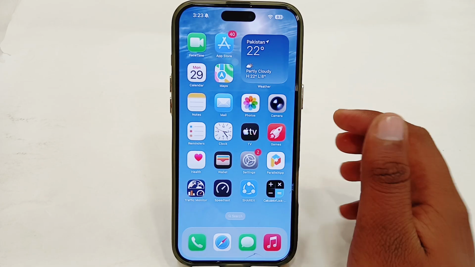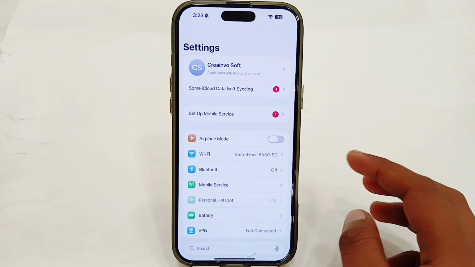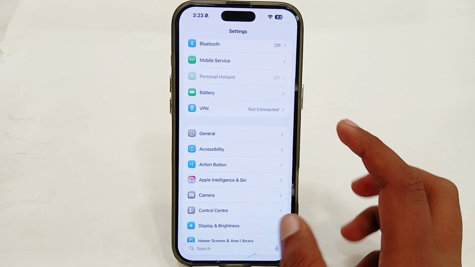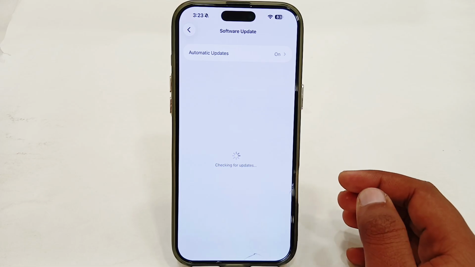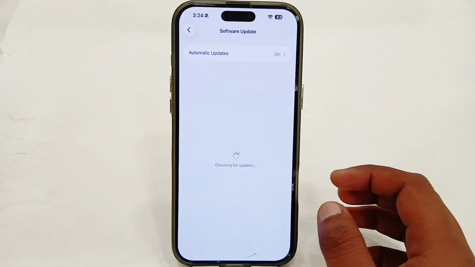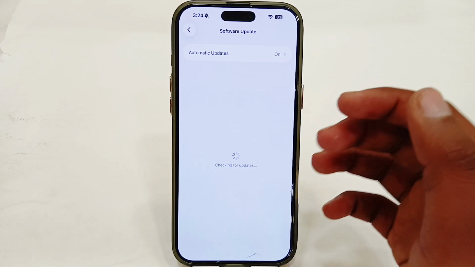So the very first thing, you just have to open your settings app. Now in settings, just scroll down and look for the general option. And then go to software update and try to update your software, because a pending software update might cause these types of problems.